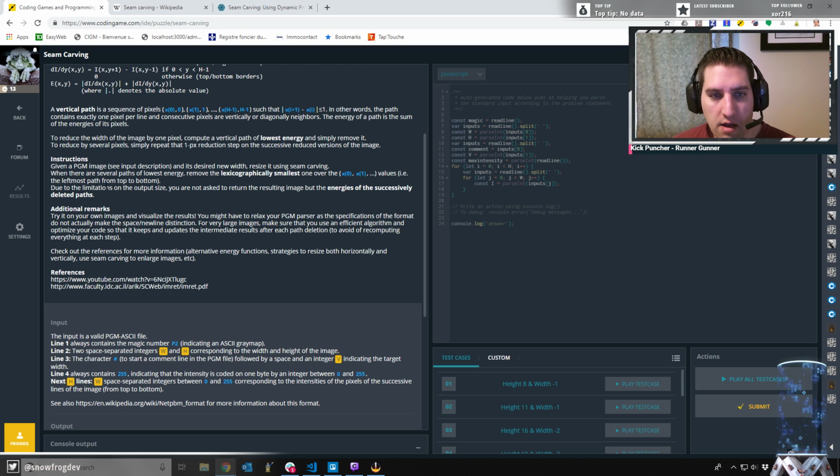Anyways, when there are several paths of lowest energy, remove the lexicographically smallest one. I think it means the leftmost one. One over the exit values, i.e. the left. There you go. The leftmost path from top to bottom.